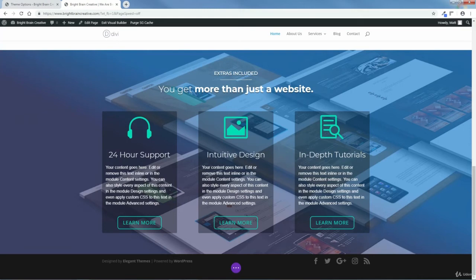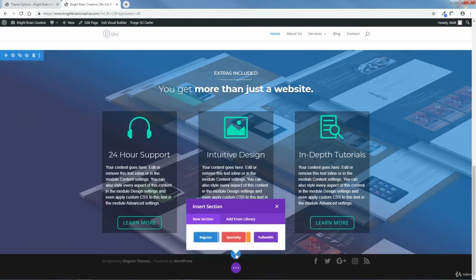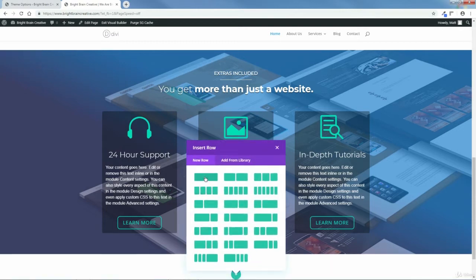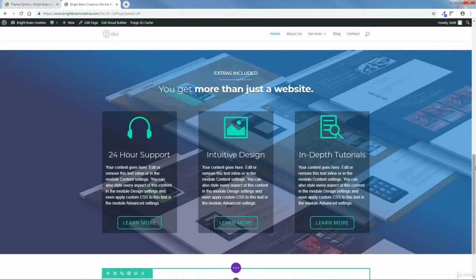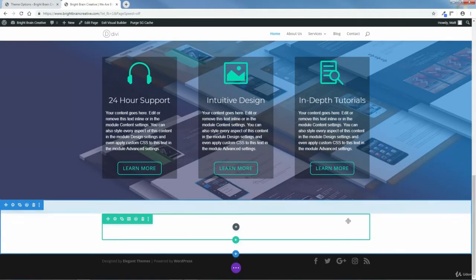Now let's create the Optimize for Speed section. So we'll come down here, we'll click the blue circle to add a new section, and we'll click regular because we want a regular section. I'm going to make this a 1-column row. I'm going to switch this off, scroll down, and I want to put in my background image first.